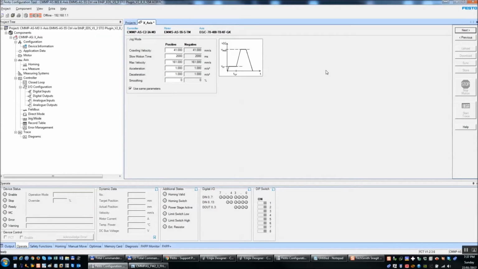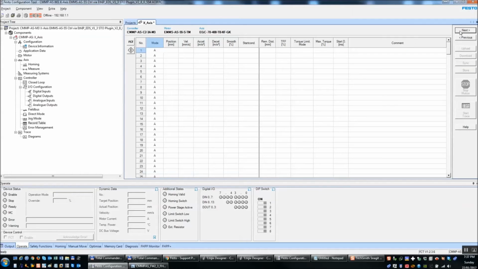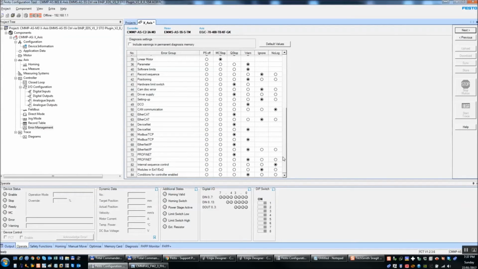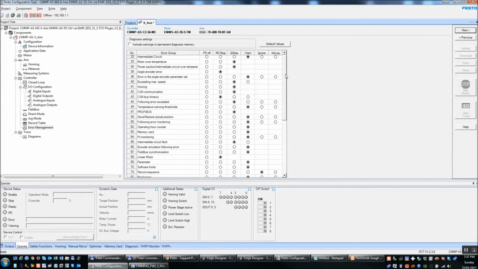So I'm just going to accept that. We're just doing some basic things here. Hit the next button. Now we're configuring jog. Not that we need to do much there. The record table we're not using. Error management. Read everything here and determine what you want to do.